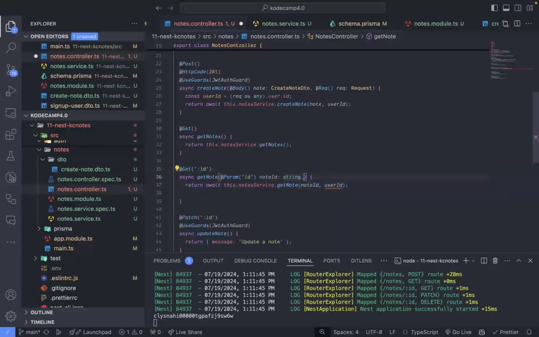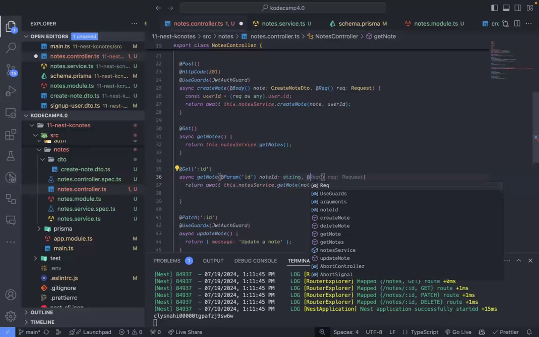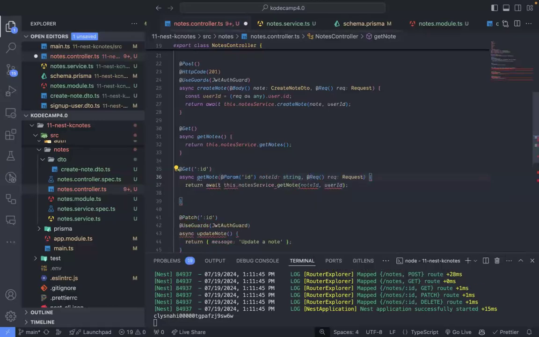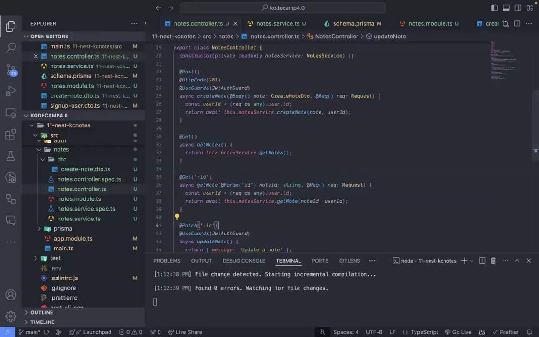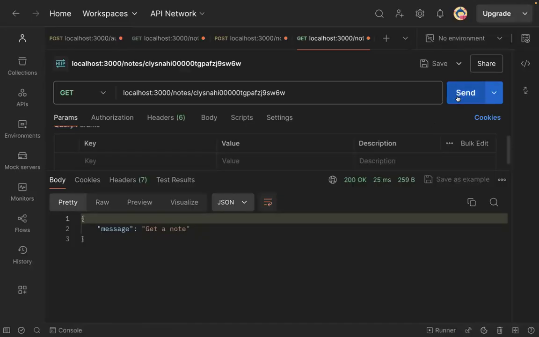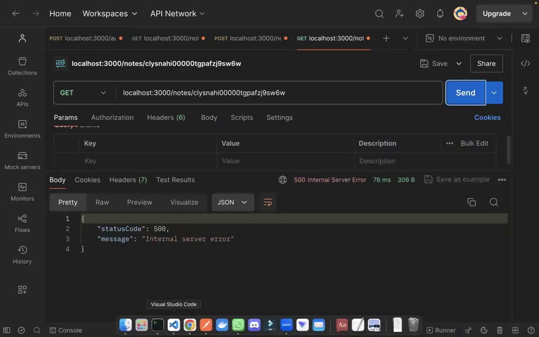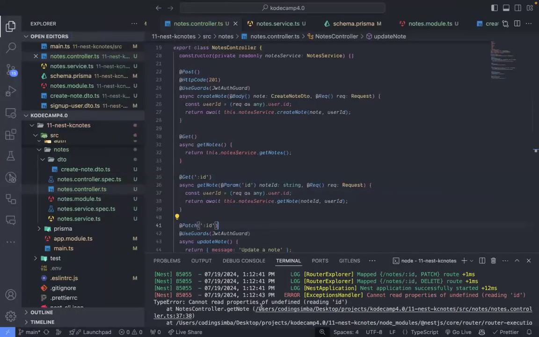So we also need the request. At request like this, and then we can say const userID is equal to request as any .user.id. Okay, so now let's try to get a single note with an ID and a user ID. Oops, the same error again. Undefined reading ID, note controller get notes.